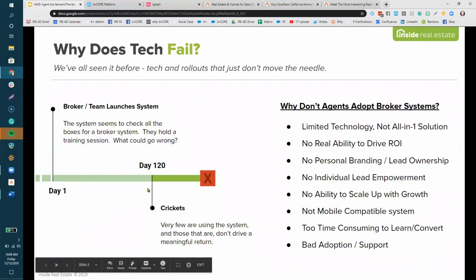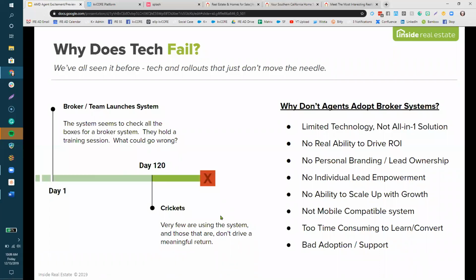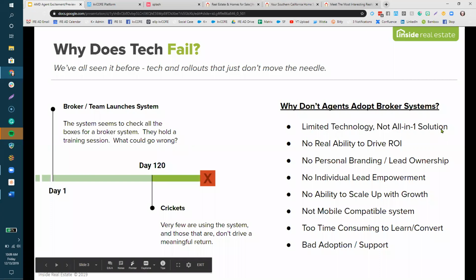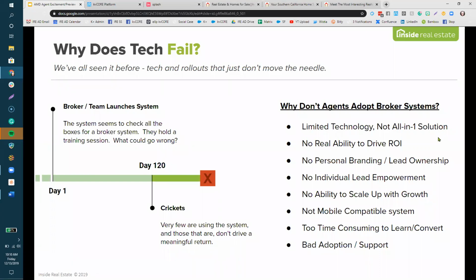Because if you don't have those elements, within about 120 days we're going to start hearing the chirp of a cricket, because very few are using the system and it's not driving a meaningful return. So they're not investing their time in it. It's also maybe a more limited technology, not an all-in-one solution like we present.